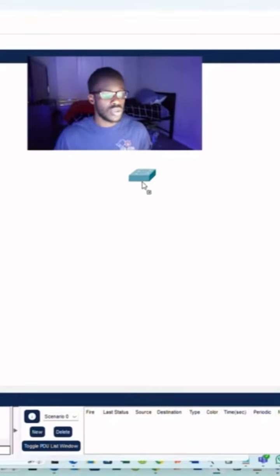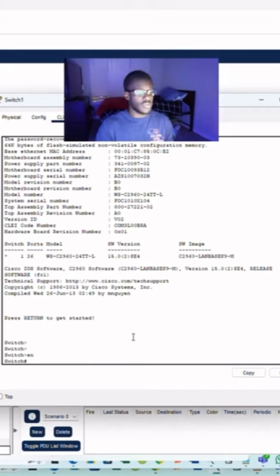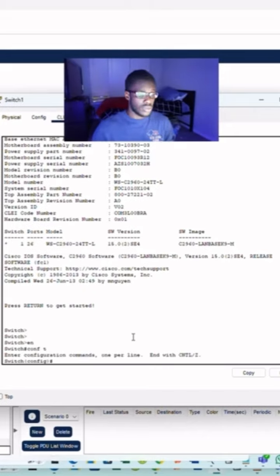As you see here, what I'm going to do is just drop off this switch, just a regular switch, nothing too fancy about it. Just CLI the switch, and I'm going to press enter a few times. I'm going to use the enable command. From there, I'm going to enter global configuration mode with the command configure terminal, which can be shortened as conf t. From there, what I'm going to do is use the command do show ip int brief.